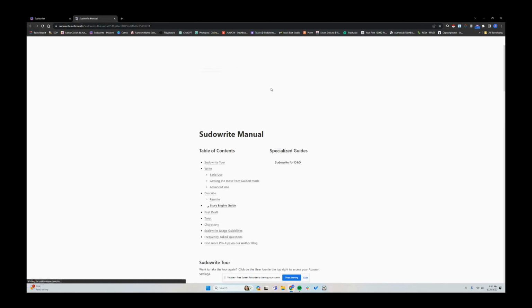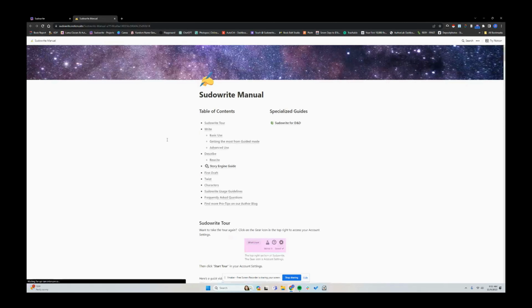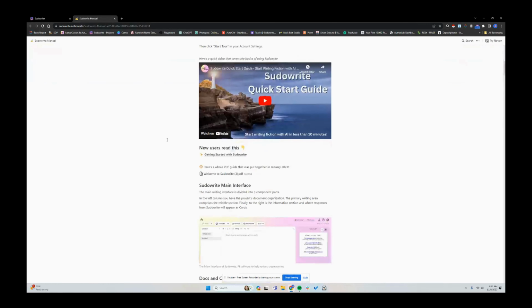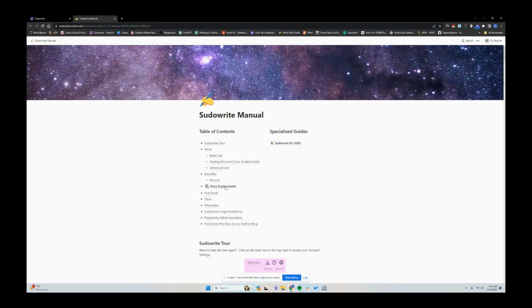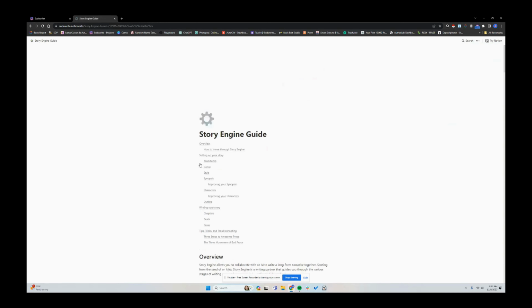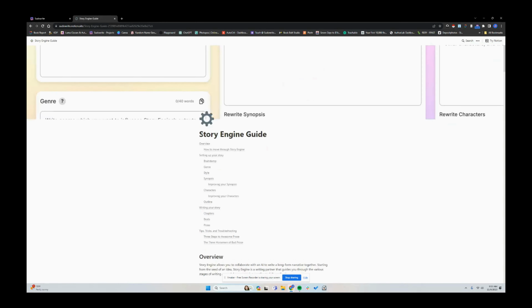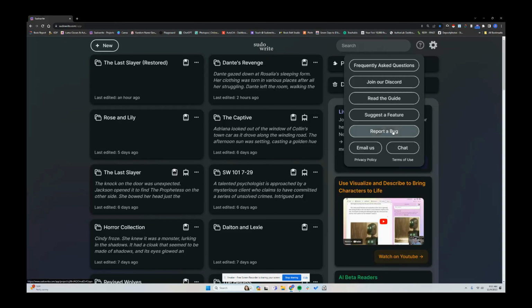The guide right here is from the company, and it walks you through all of the little features as well. I highly recommend reading through this. And we have our story engine guide, which is now Story Bible. Same features, everything works the same, just a different look and a different name. Suggest a feature.